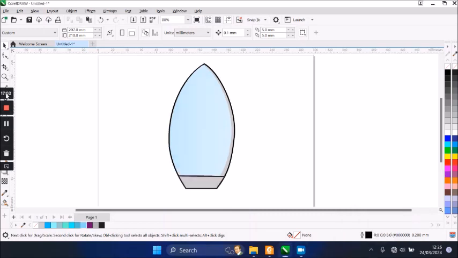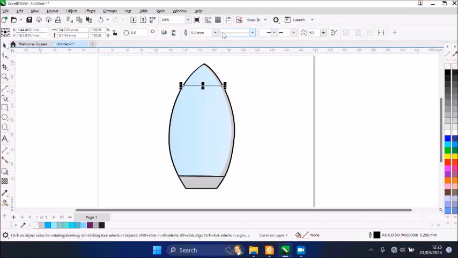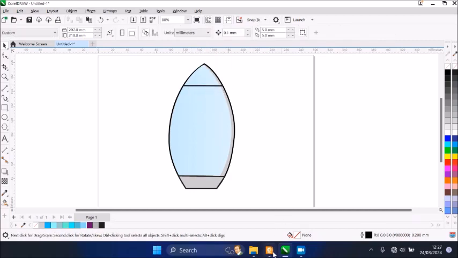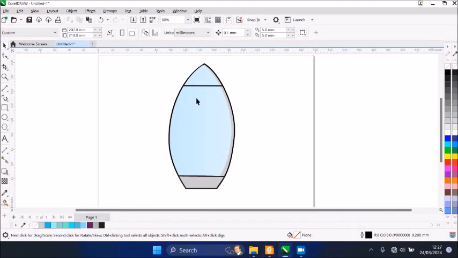Okay, so we draw this. Draw a line across this and across that, and change the outline to match the outline of the other ones. Look at this. The line should go down a bit.